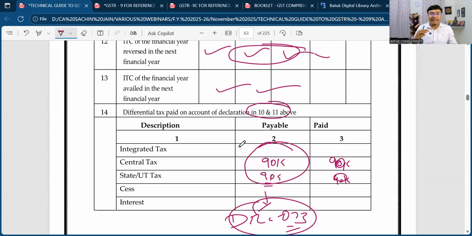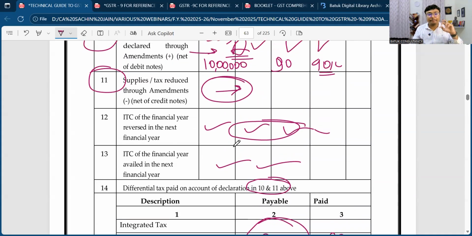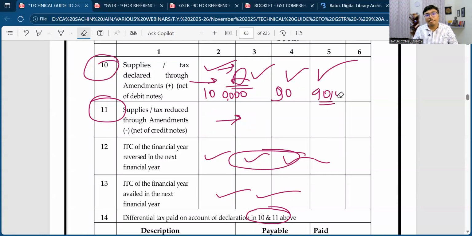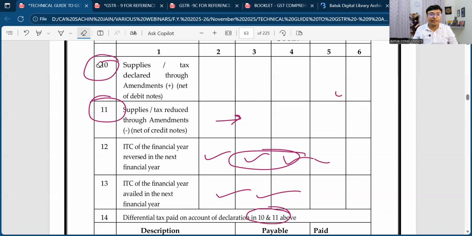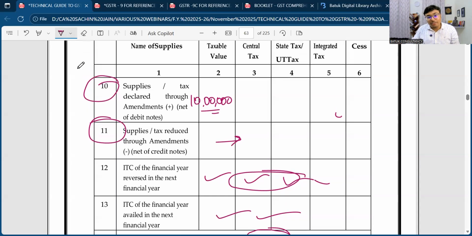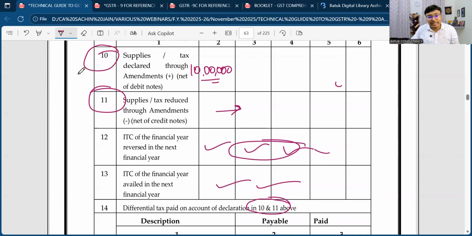So 12 and 13 are related to ITC. ITC you will automatically adjust in GSTR-3B, so no question of skip. Again we'll take the example. Related to financial year 2024-25, if you forgot any sales and you are supposed to report it in August 2025, just for an example, 10 lakh rupees, suppose the tax liability on this figure is 90,000.